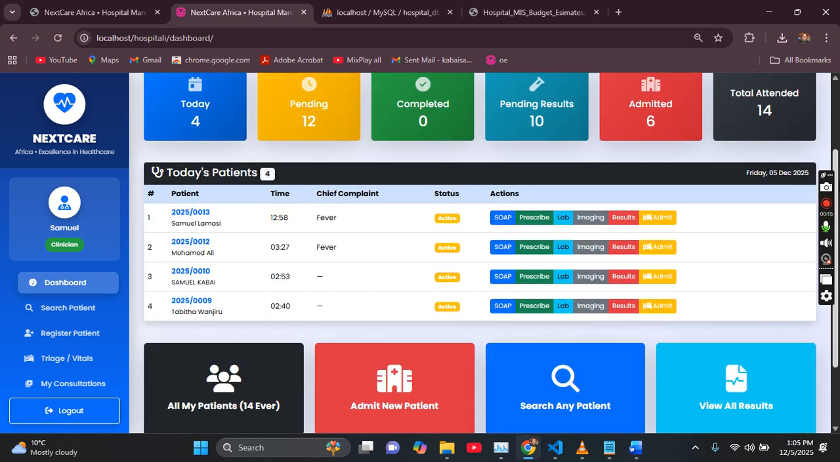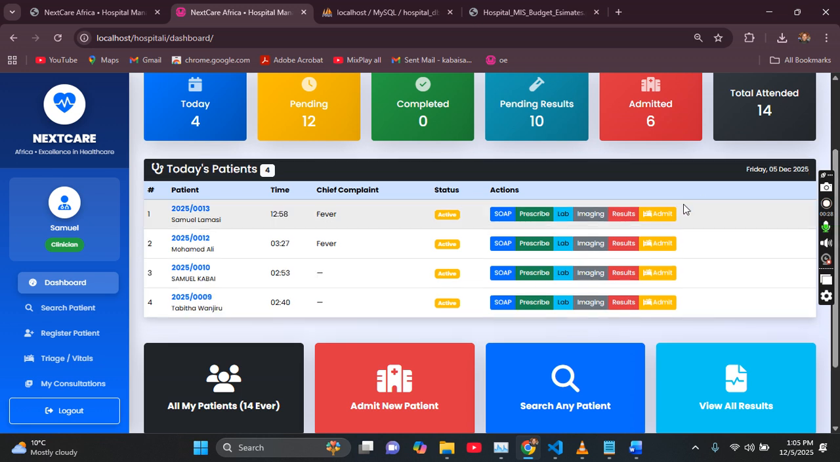Now the other thing is a clinician is able to request laboratory testing for a patient. They can request radiology testing also, and they can view those results. So for instance, we have a patient that you've just registered right now.